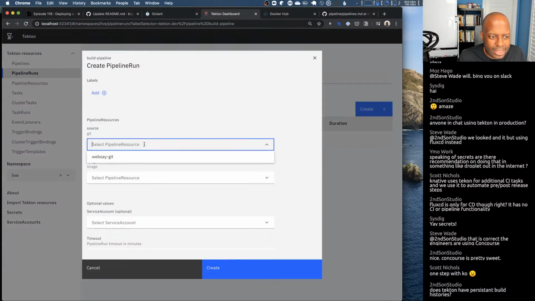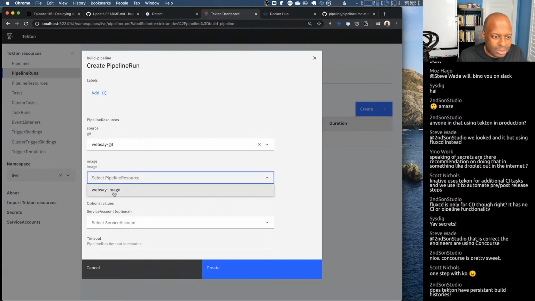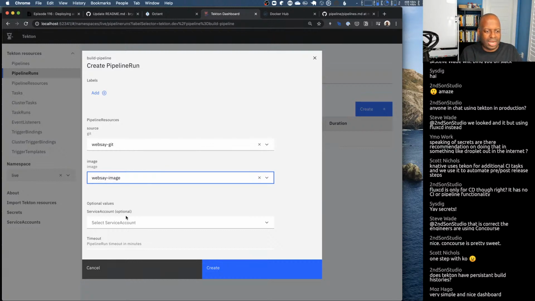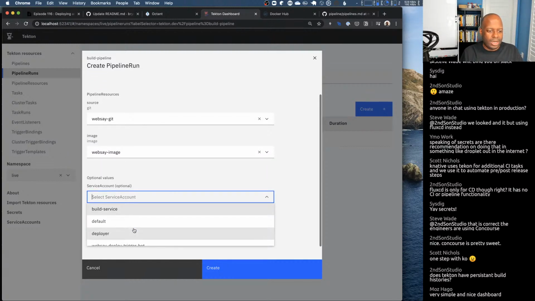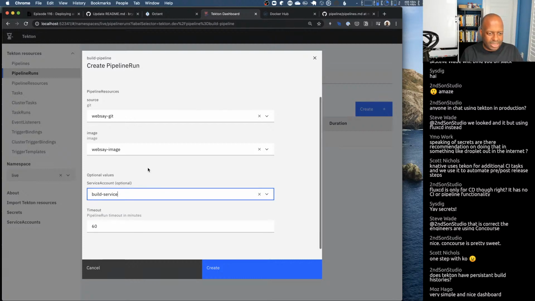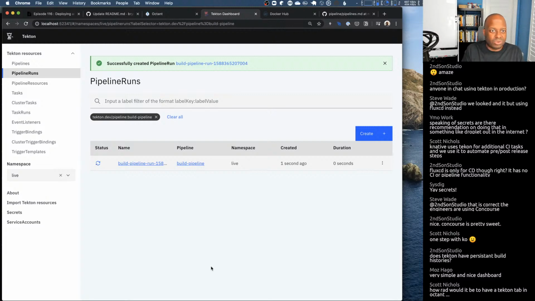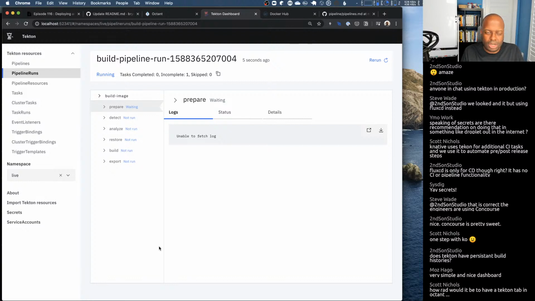So now I can select my pipeline resource, and it's website git, and the output one is this website image. I like this because notice I didn't configure it to do this, and it actually knew that the git would have been up front and the website image would have been on the tail end. I think that's kind of a neat thing here. So we'll use this build service account to build it, and it's running. Let's click on it and wait for it to start.